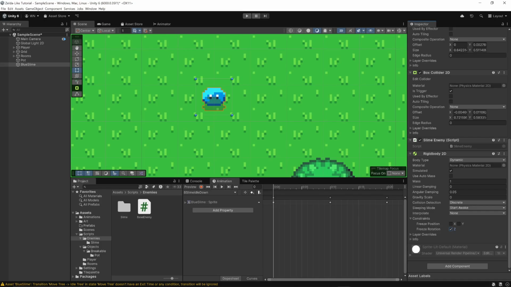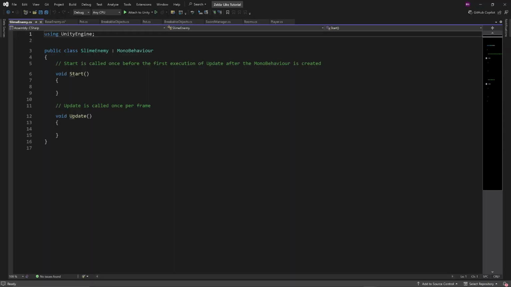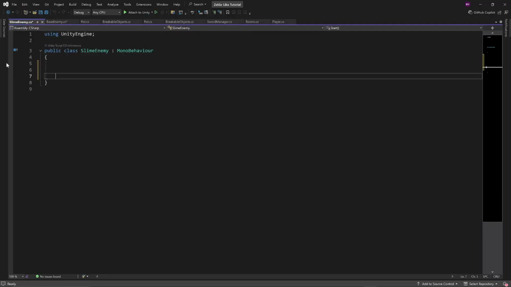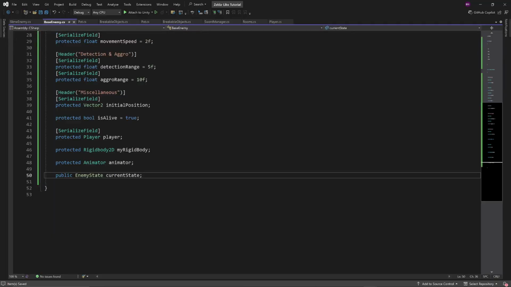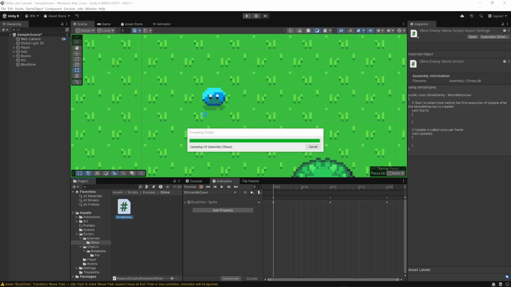Once you have that stuff in place, I will show you what I meant earlier. So let's open up the enemy slime or slime enemy script here. Let's go here where it says public class SlimeEnemy MonoBehaviour. We're just going to change that to BaseEnemy. We're going to save the script. We're also going to save the base enemy script, even though there's nothing in it. Now, once we go back to Unity, it's going to compile the scripts here.